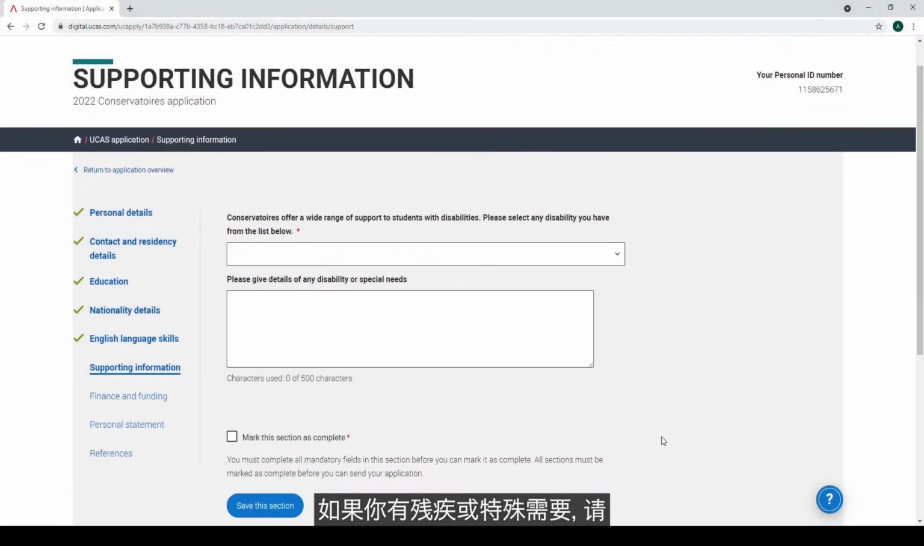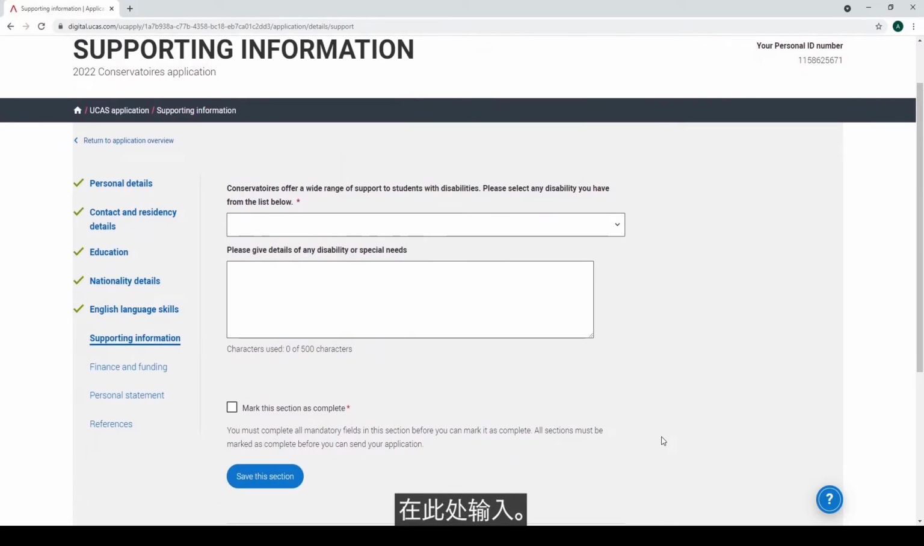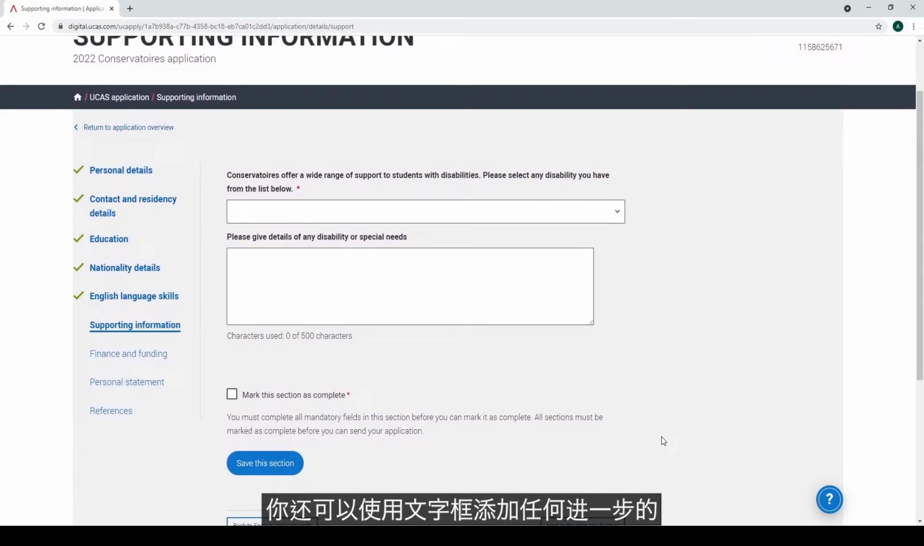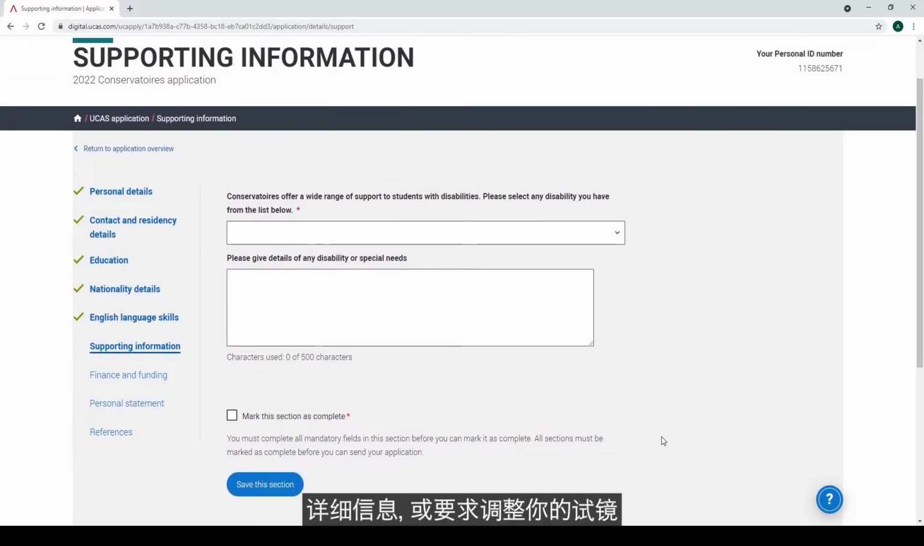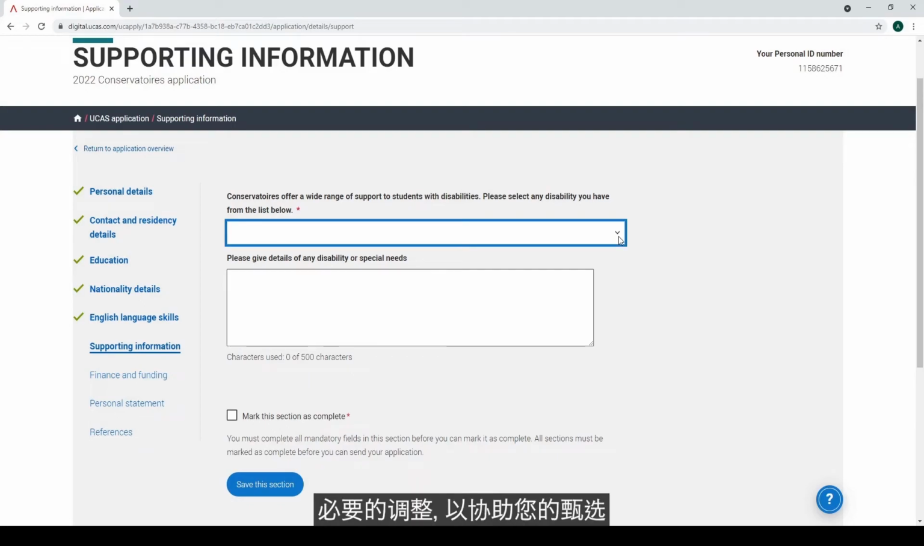If you have a disability or special need, please enter it here. You can also use the text box to add any further details or request adjustments that may be necessary for your audition. This information will help us to make any necessary adjustments to support your audition process, but it will not affect our decision on your application. If you do not have a disability or special need, please select No Disability.